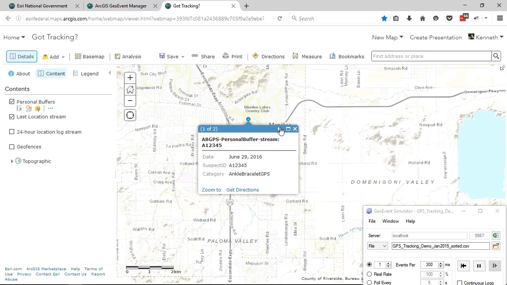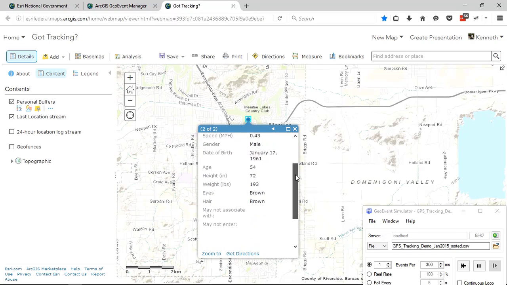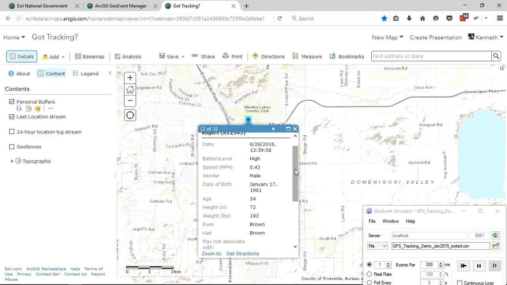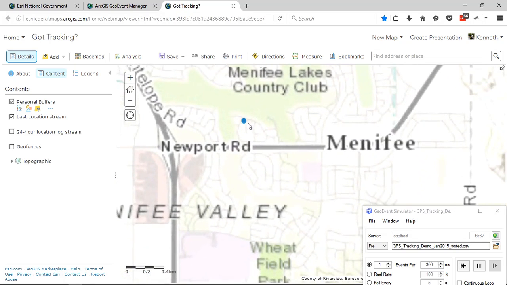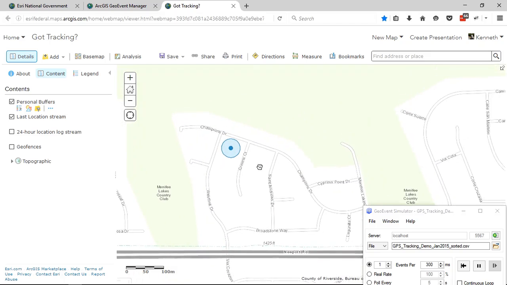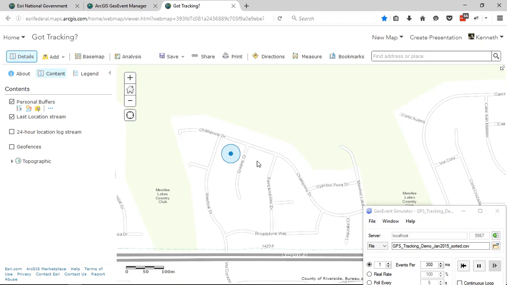And if we click on any one of these, there we go. You notice that not only the location there, but the additional personal information is added in. And I'll zoom way in here so you can see this particular one. You notice that the buffer is there, and as his position changes, that buffer changes immediately with him. So this is that dynamic geofence that we'll be using in later steps in our processing.